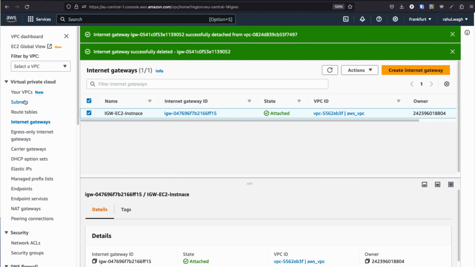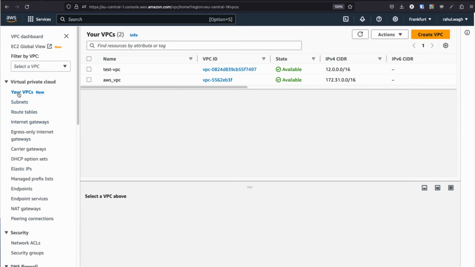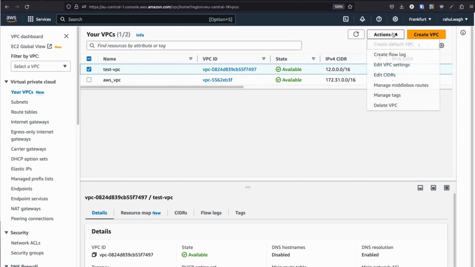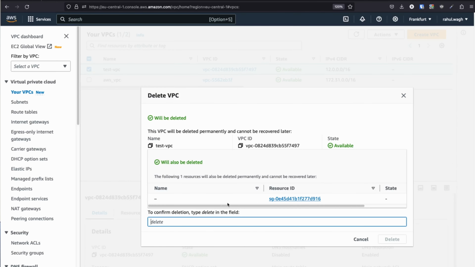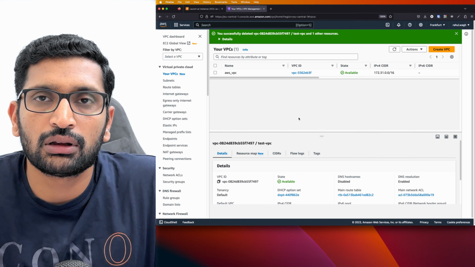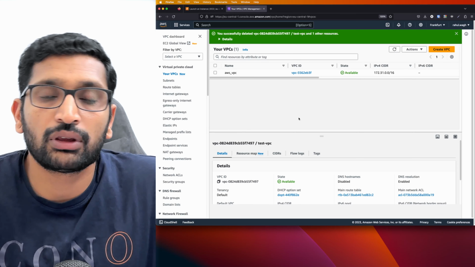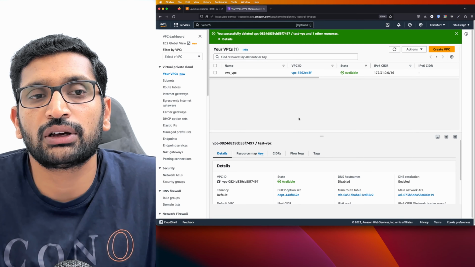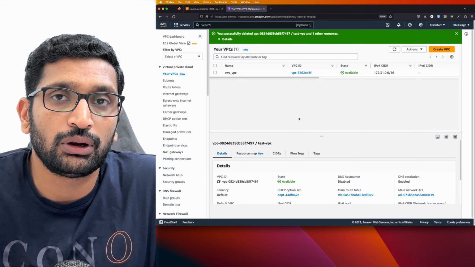Now we finally need to delete our VPC. So click on your VPC. This is our test VPC. Select this test VPC, go to Actions and Delete VPC. Type delete over here, and that has been deleted. So that's how we have set up our whole networking, we have tested our EC2 instance, and finally we have cleaned up our whole demo.